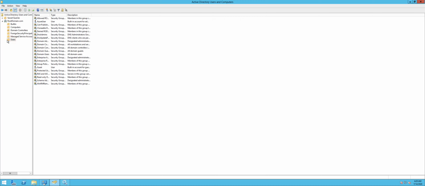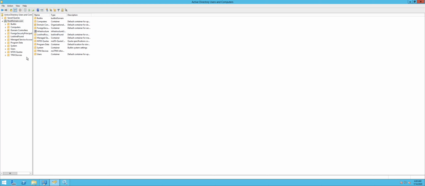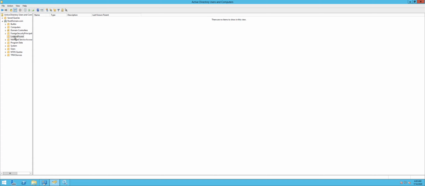And then this is the Users console. This is by default where all the new users, when you create them, should be created. I told you that there is a regular view, and this was the regular view, and there is an advanced view. So the advanced view gets a few more containers. This is called Lost and Found.